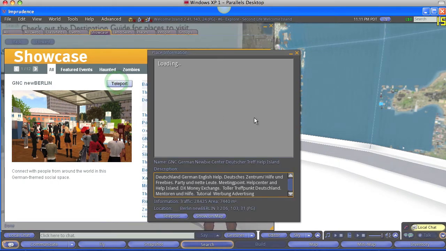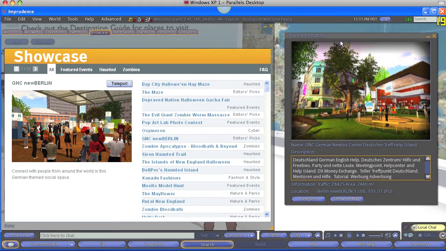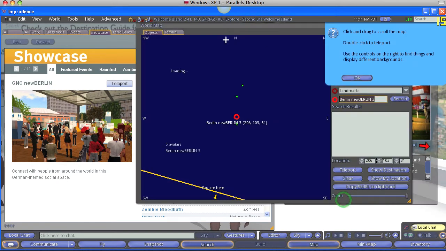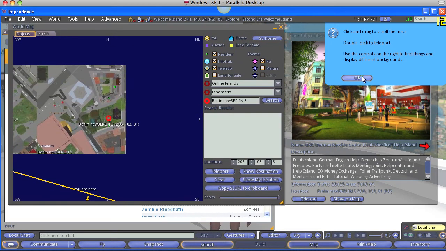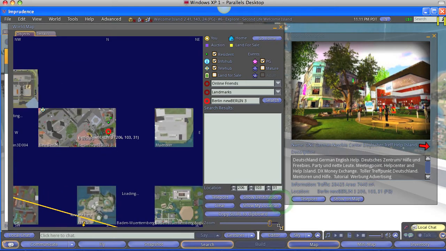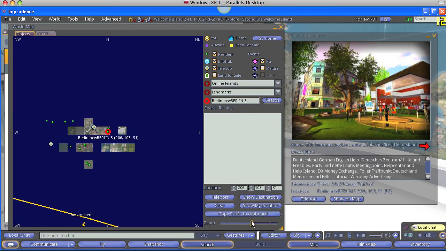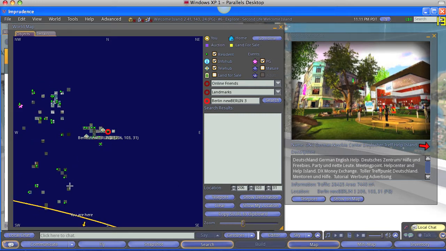Okay, click teleport. It's going to load this little window here. This is your landmark. These are called landmarks. So place information, description. It's probably going to be people will be speaking German, I imagine. Oh, Deutschland, German, English, help. Okay, so German and English. You can show it on the map. Let's pull the map up, and you can move all of these things around. It gives us some instructions there. At the bottom of the map here, you can take a better look at the world. You can see every little square in here is a Second Life server.